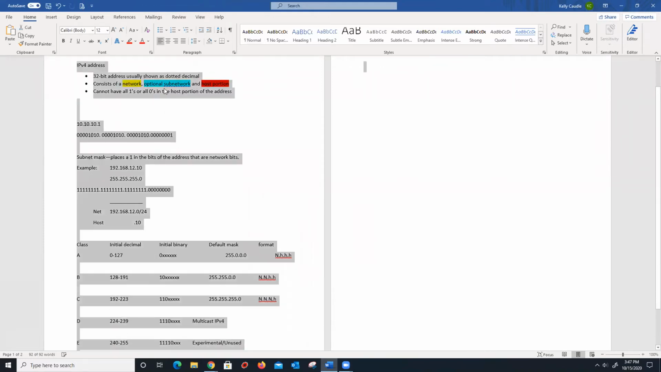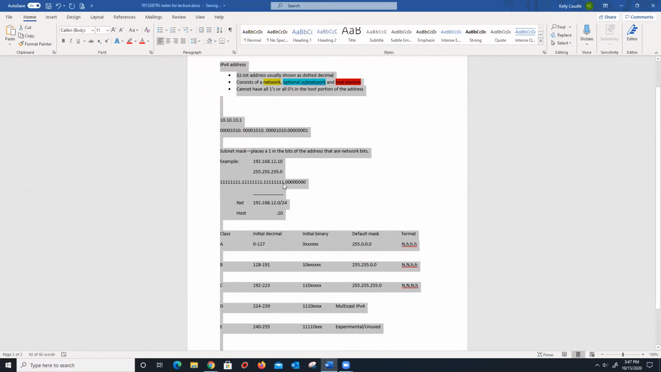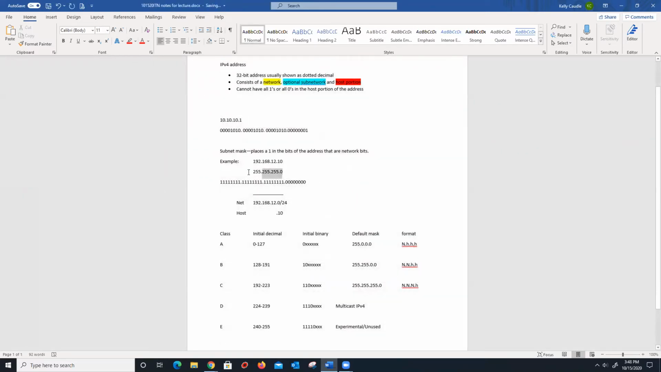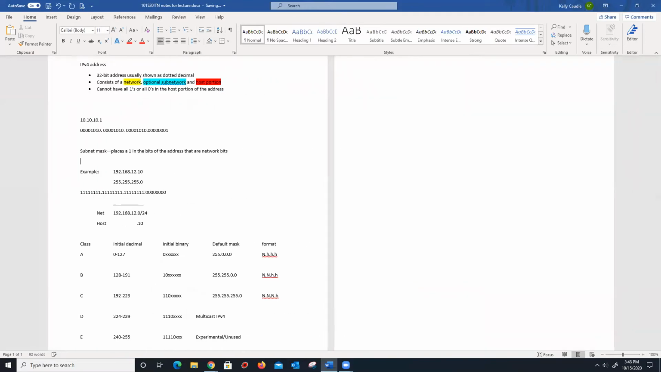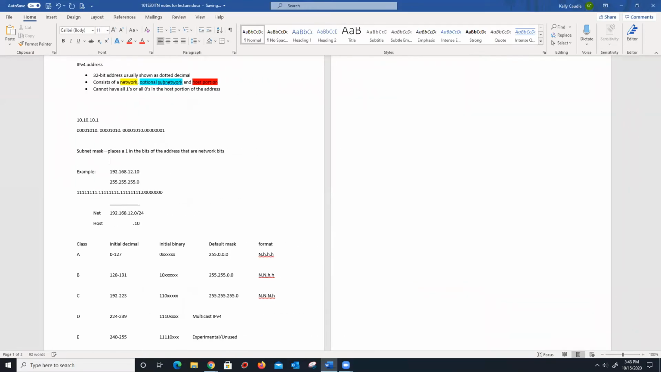Okay, so that is telling us that we have a subnet mask of 24 ones and 8 zeros. Now, in the subnet mask, ones are placed in all the portions that are network bits, okay, and zeros go in the host bit portions.